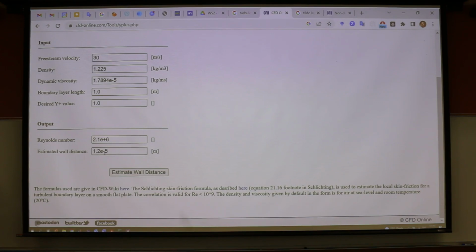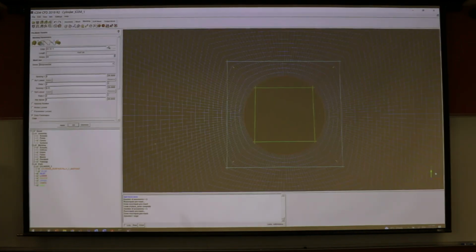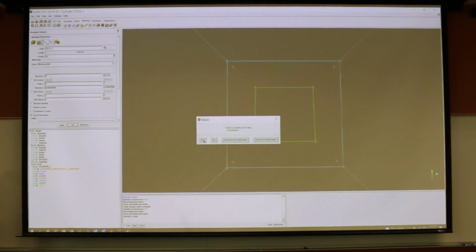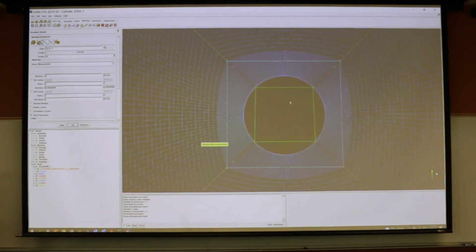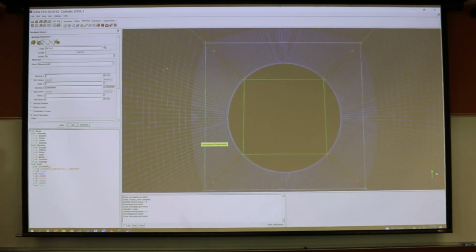Here it is. This is the estimated wall distance for the case study. Take that value, go back again to ISIM CFD, and for example, click apply. And I would like to see that pre-mesh again. Yes, so now that is what I get. See here, it's very near. It's very packed. Moreover, I get a steep descent here, or a steep jump, which is not good.